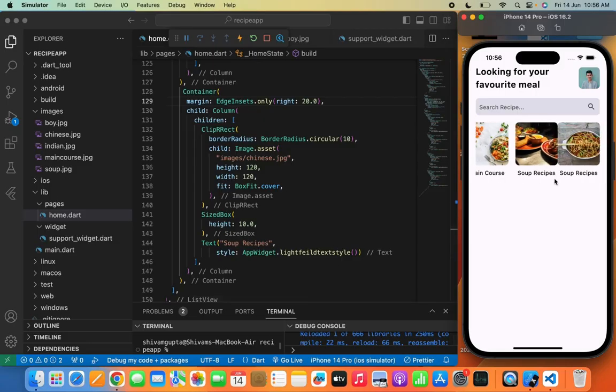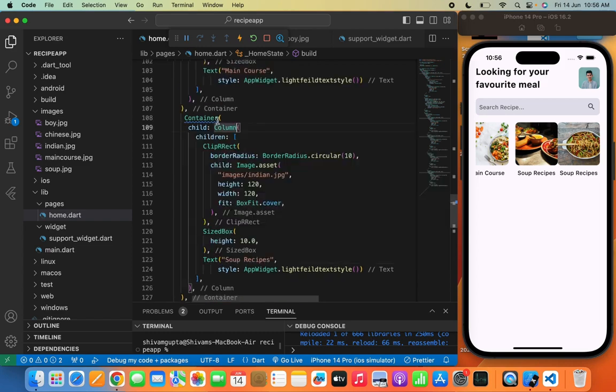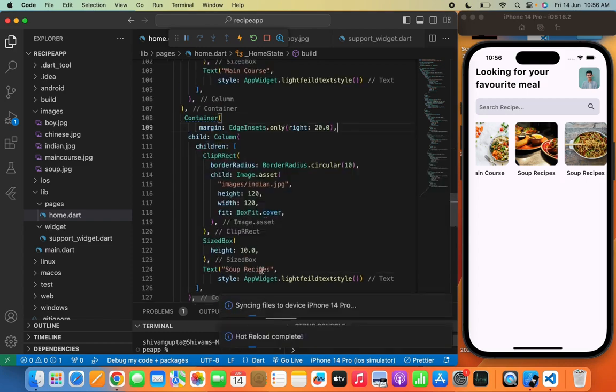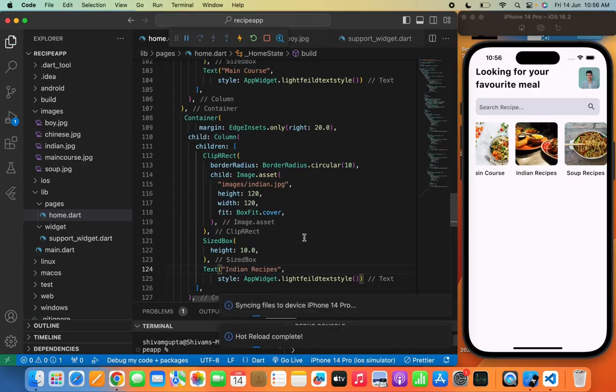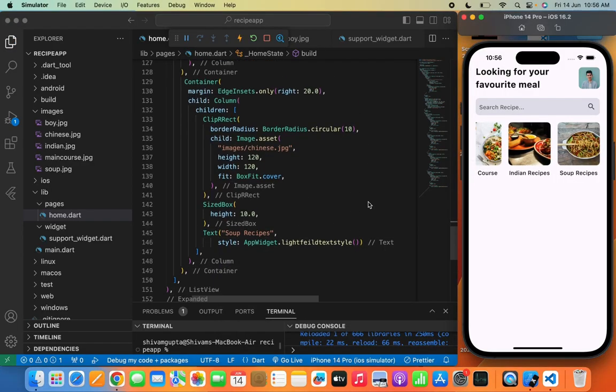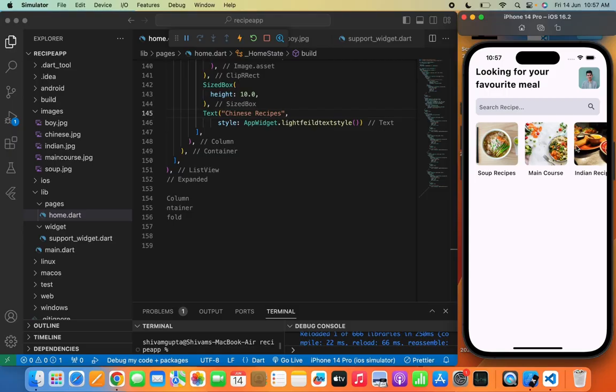Yeah, maybe we need to pass a margin over here. Yeah, and we can change to Indian recipes. So Indian recipes, and here it is, and the last one is Chinese. Yeah, so here it is, and here you can see all the categories that we are going to show in our recipe app.